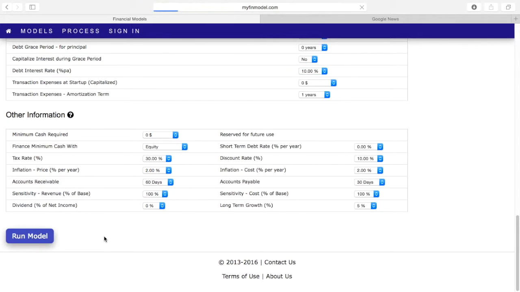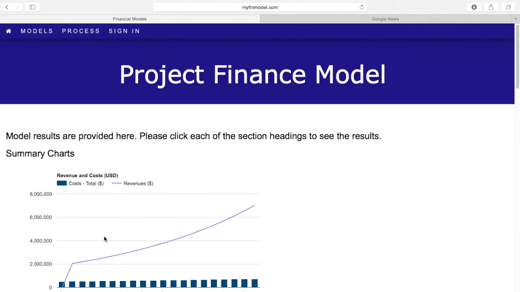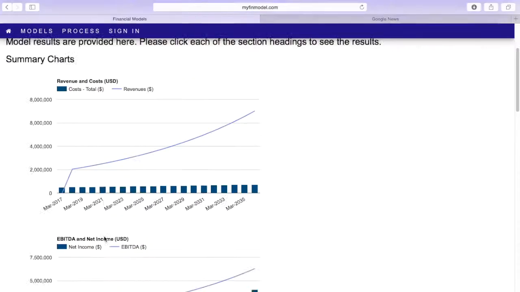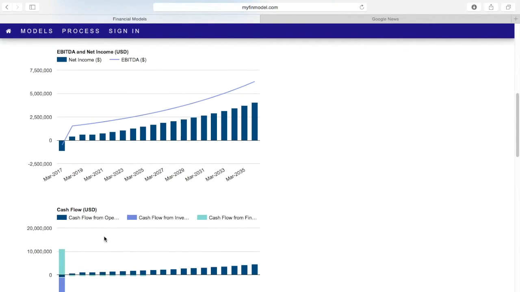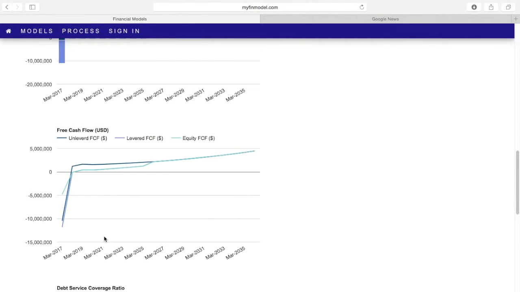In a few seconds, we see the results. At the top are some summary charts showing the revenues and costs. EBITDA and net income. Cash flows. Free cash flow. And debt service coverage ratio.